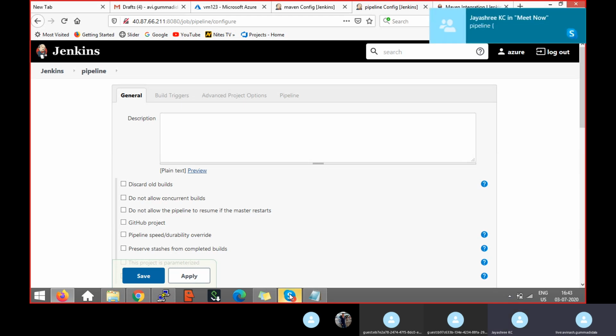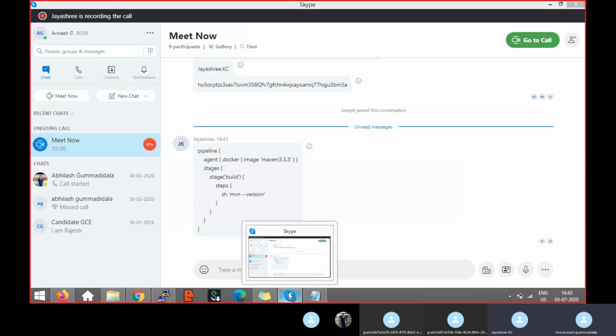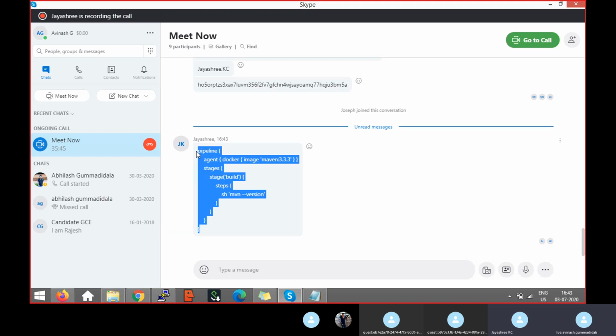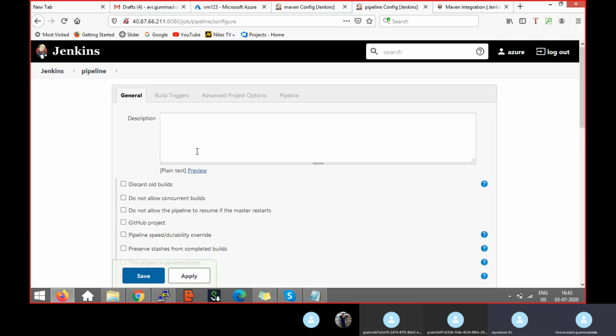Take this one and paste it under the build triggers. Okay, before that, let's see the sample template which is already present in your pipeline. Okay. Go back to Jenkins. So no need to copy this one. No, let's go back to Jenkins.